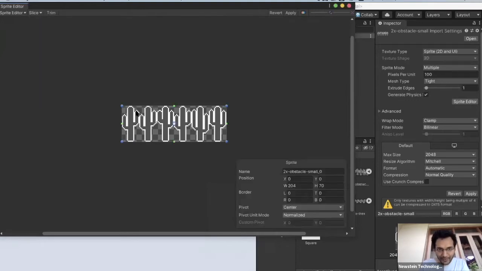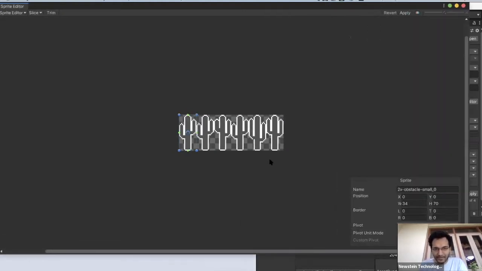Okay, my automatic has not sliced it at all, I think. So nothing happened. Almost nothing happened. So it has not sliced my cactus at all. So this is not much useful. I will change it. I'll do it manually this time. So this is my one cactus. Make it large. This is the first cactus.